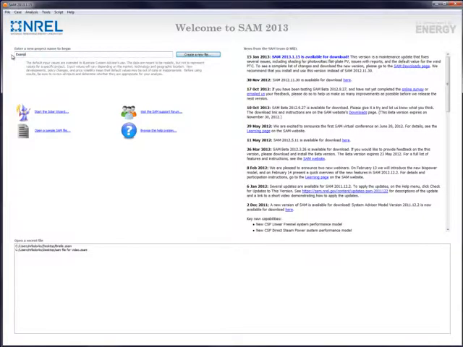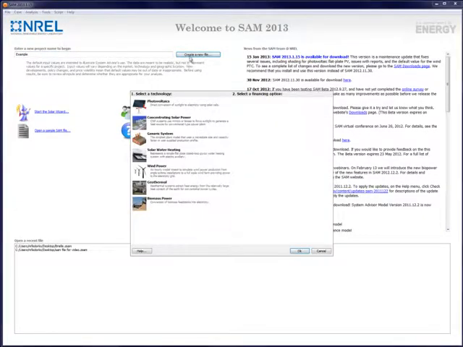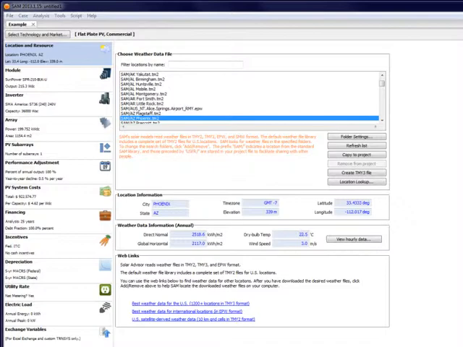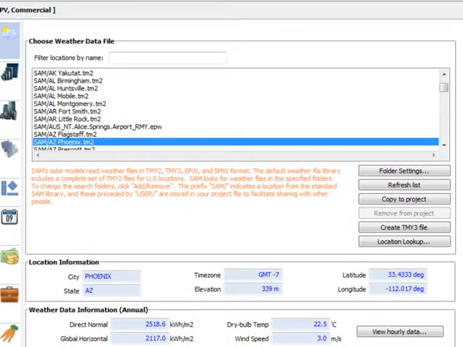The location and resource input page in SAM is where we tell SAM the location we're concerned with. It consists of 4 main parts. At the top is where we choose our location. SAM comes with all of the TMY3 climate files by default, and that's what's displayed in this menu.